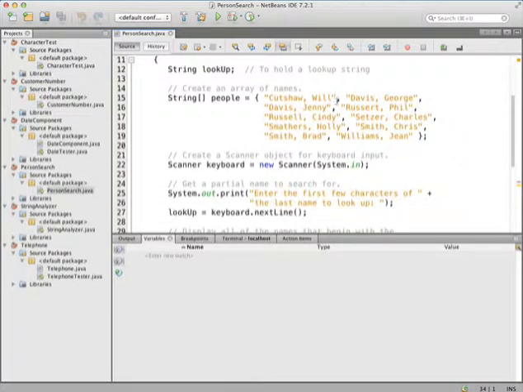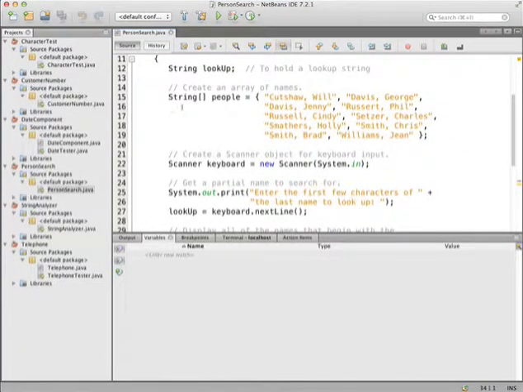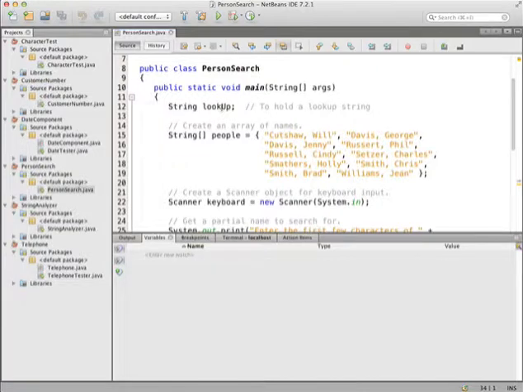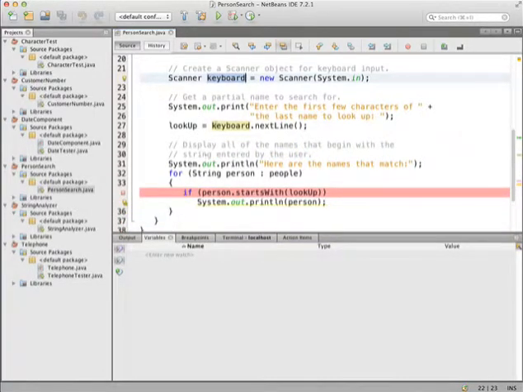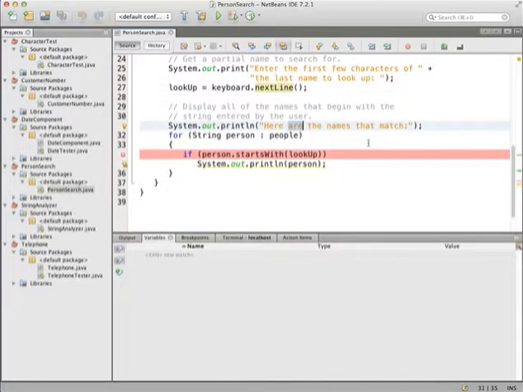I'm not really looking at the main method. That's not where all the interesting stuff is. Basically, we're going to create a string to hold the value that the user is looking for. We've got an array of people, almost like a directory of names that you might have for a phone system or a phone book of some sort. We're creating a scanner object called keyboard so that we can ask the user for some input. We're getting that input from the user, and then we're outputting a list of matching names.